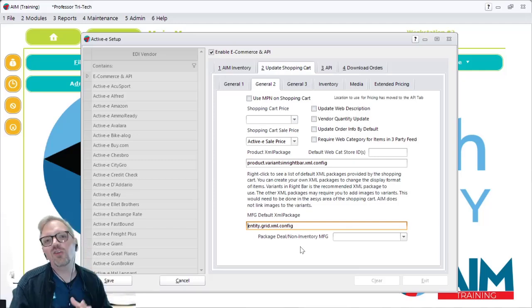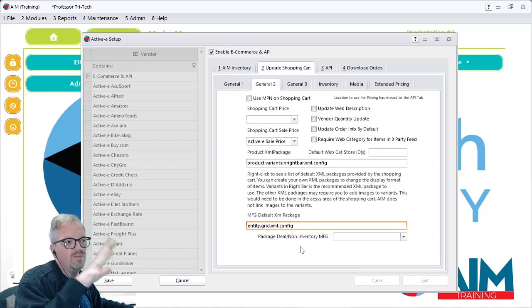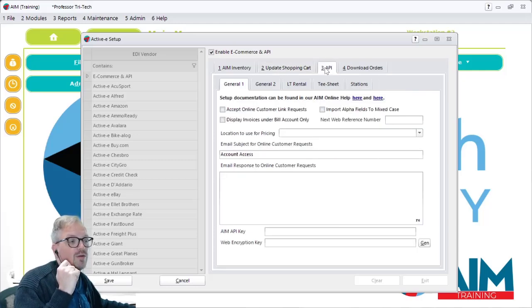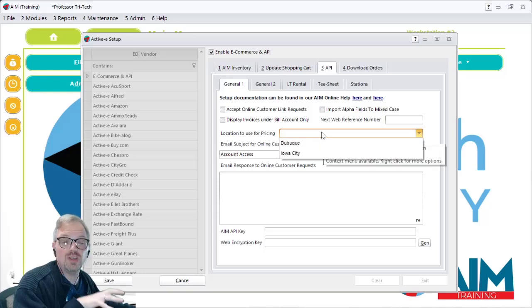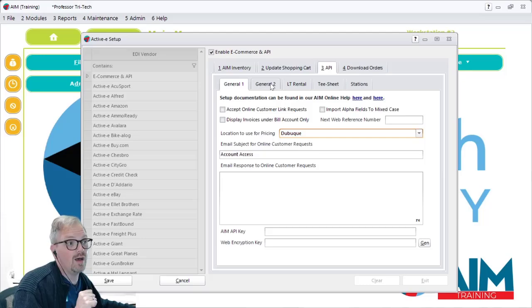And again, this is exclusive to Vortx. If you're using a third-party cart, then these options don't come into play. What does come into play is the shopping cart price, and over here on the third tab, the API tab, the location that you want to use for that pricing. So you want to make sure that you pick that.